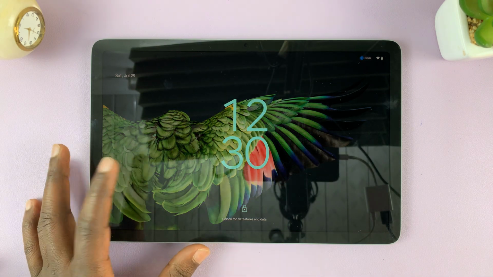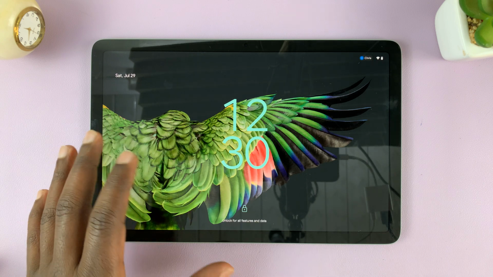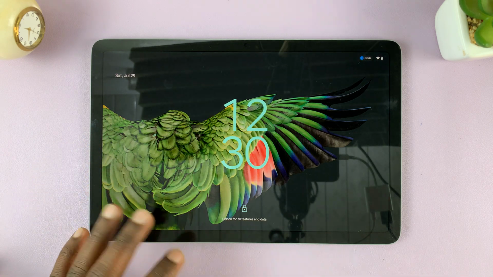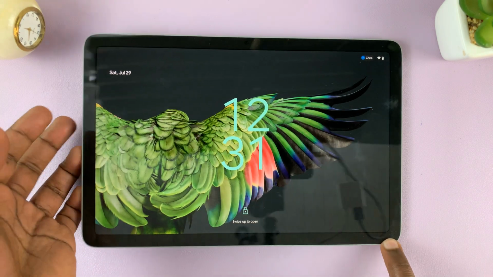In today's tech tip, I'll be showing you how to switch between different users on your Pixel tablet. Now, I'll actually show you three different ways of doing this. And the first method I'll show you is on the lock screen.